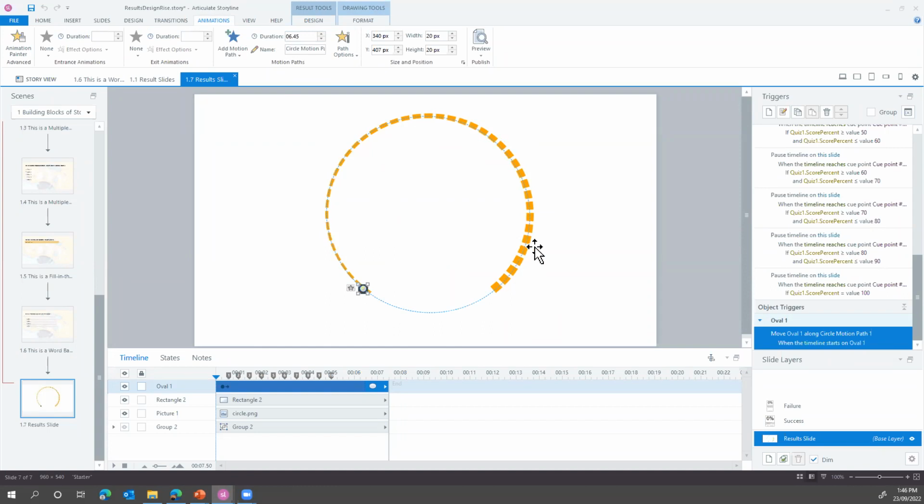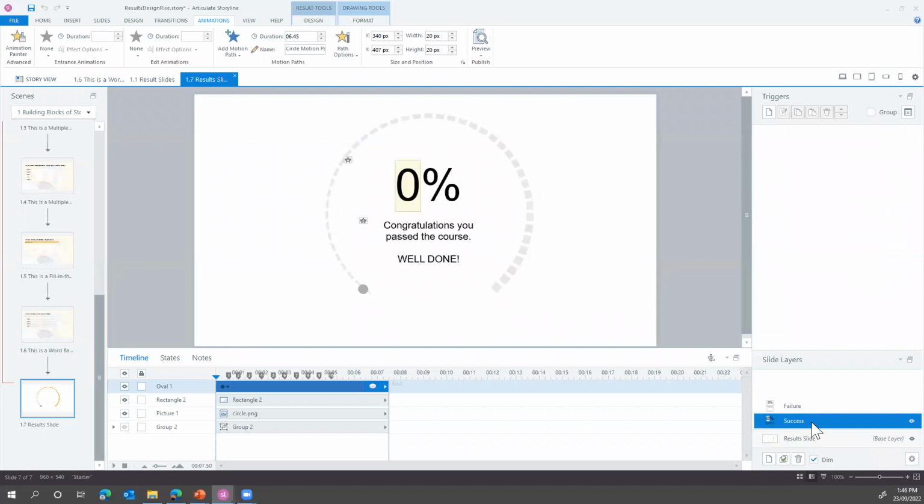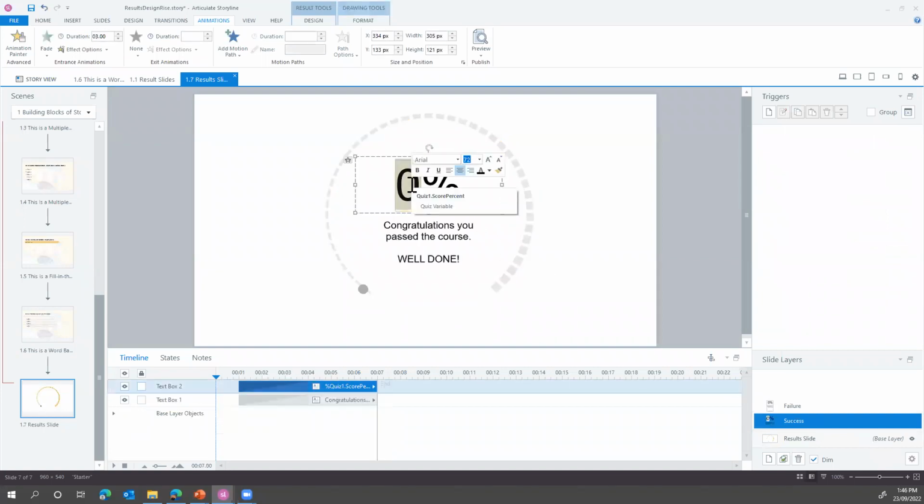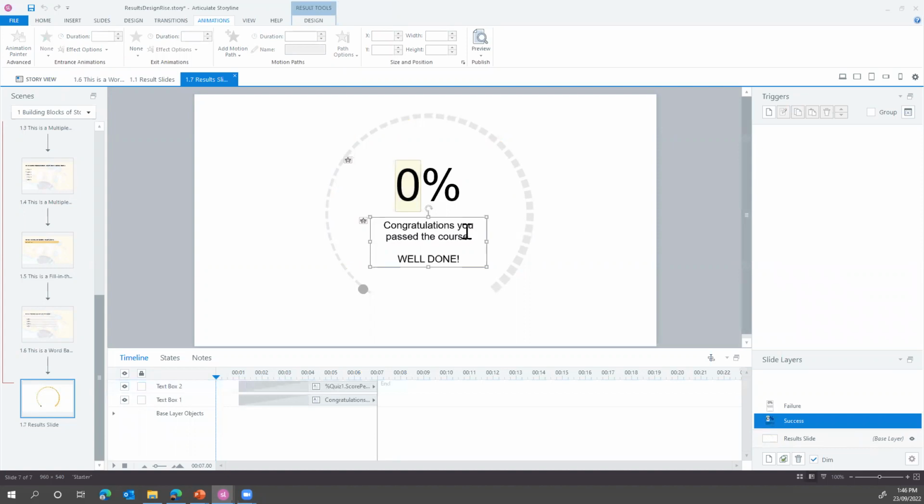The rest of it is pretty much just straight result slide, success and failure layer, displaying the information. So referencing our variable for the score percent, and a text box message underneath that. Okay, let's have a look at another design then.